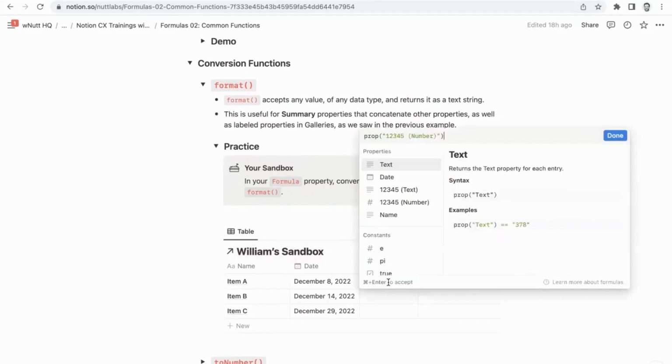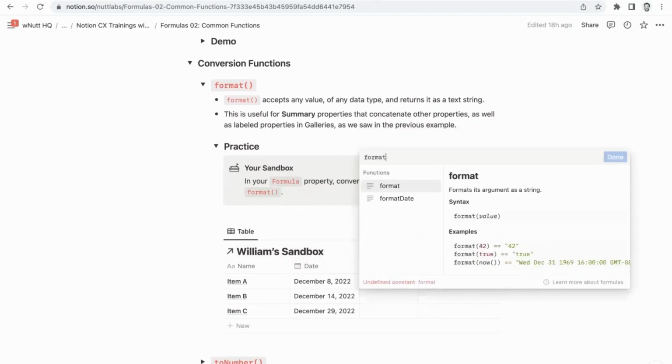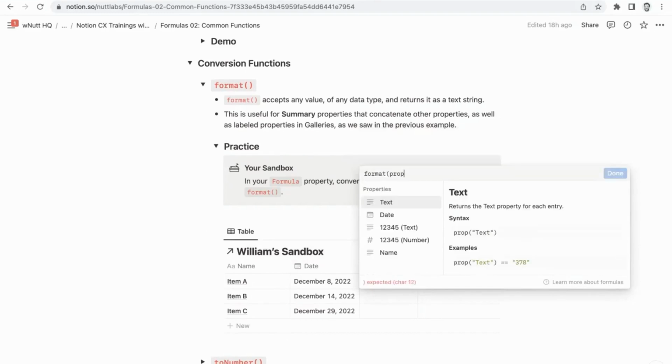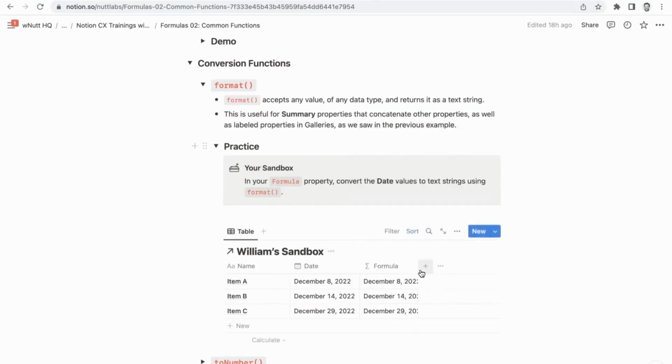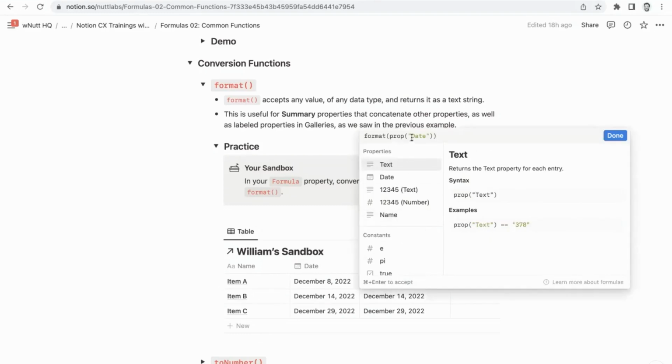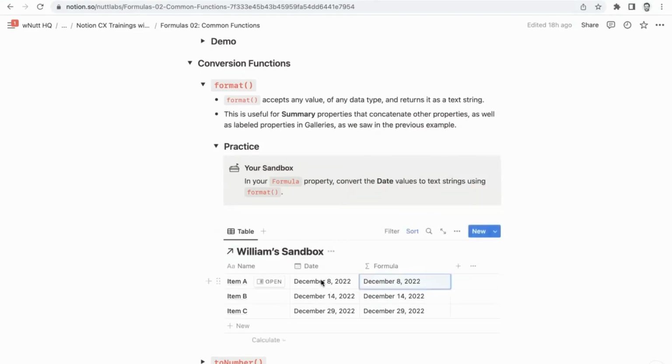You have that date property already. So let's type the keyword format and then let's reference that date property and then close out the format function and submit. And we get what appears to be the exact same value as the date property, but its data type is a text string now. It's not a date. So we can concatenate this value with other text strings, whereas we're going to get a type mismatch error if we try to concatenate this date value with other text strings.